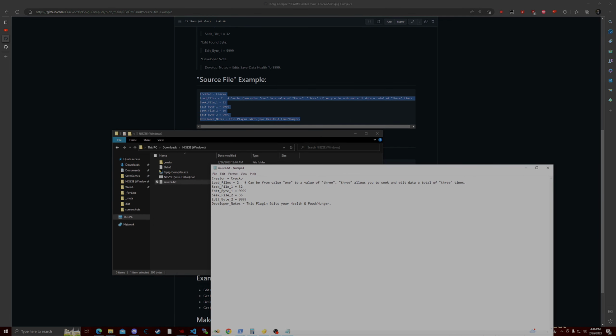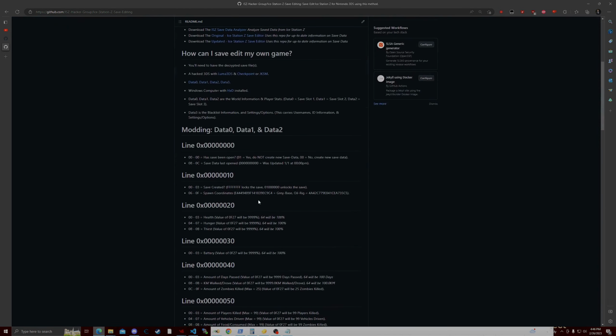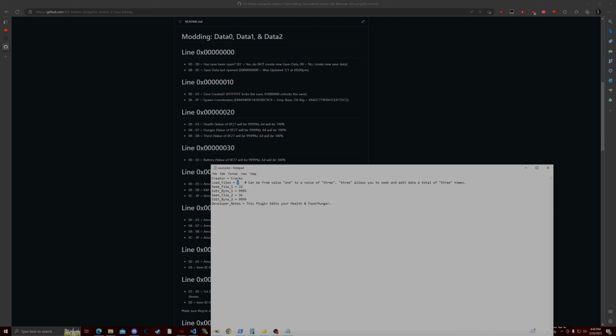Right here we're going to load file 2. Actually, let's do this. We're going to make our one slot, and turn this into, let's say, a knife. Yes, a knife would be pretty good for starters. So we're just going to select one, and get rid of these two because we are not on mode 2 anymore. And we're going to say this plugin edits your first slot to be a knife. Save it, and let's go.